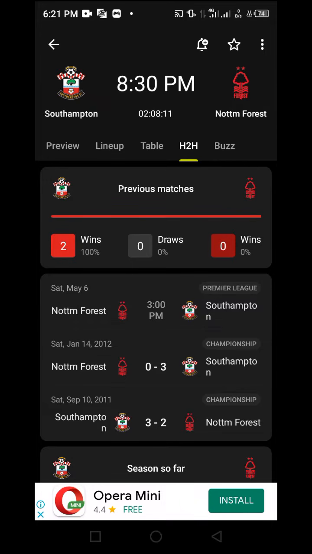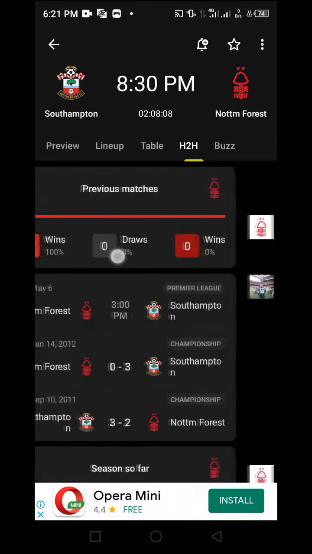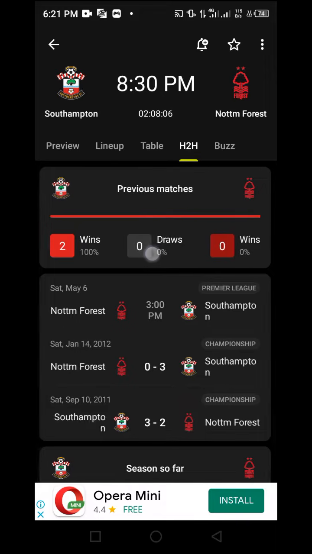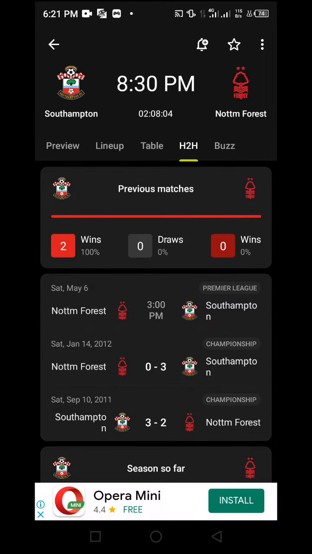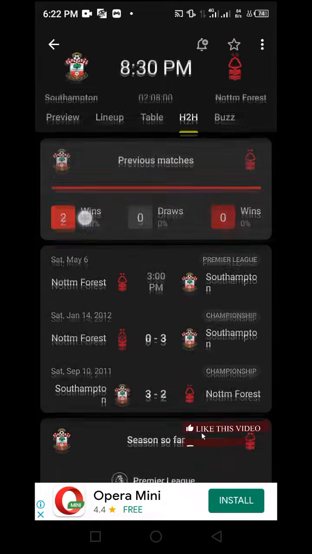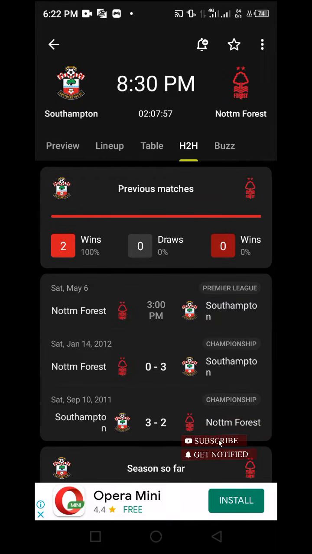The first test is to make sure that the win percentage of the favorite team is greater than 60%. In this case, Southampton, which is here, has a win percentage of 100%. It has already passed the first test.